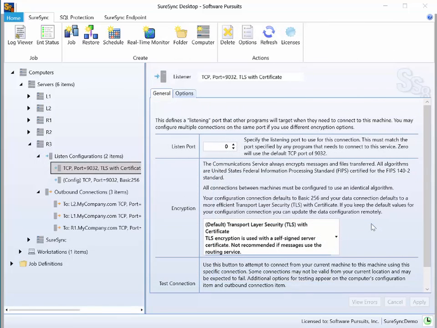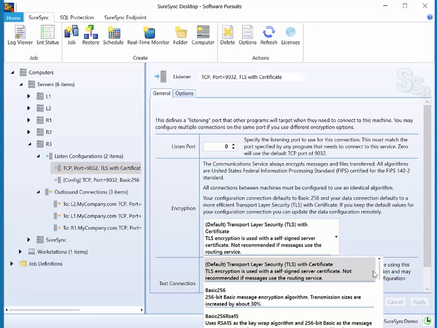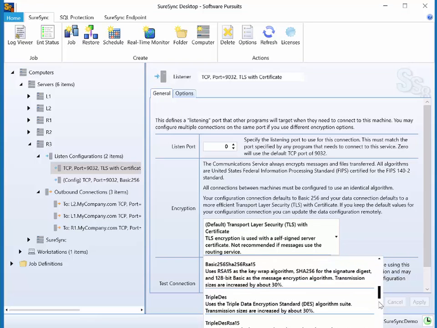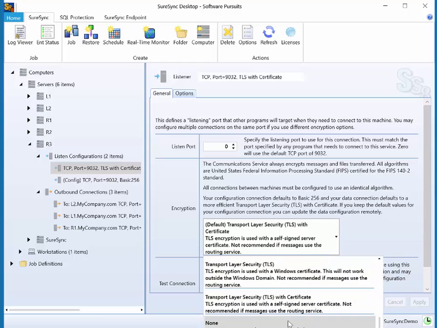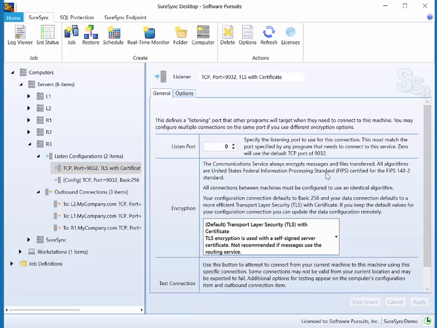The type of encryption to be used in the transmission is set on the listen ports for your different machines. There's a drop-down list here with a number of different encryption types that you can select, including none if you're using a VPN that is performing encryption for you.